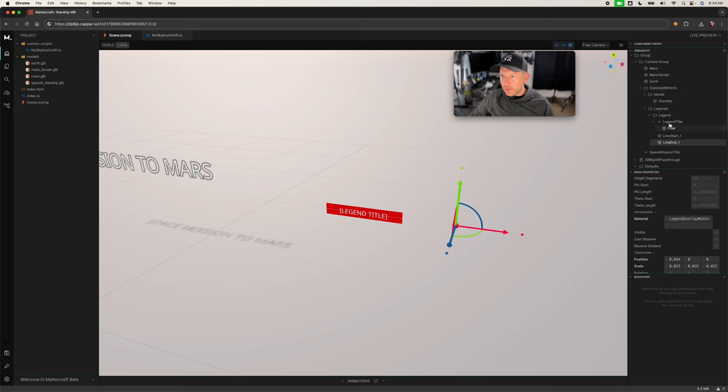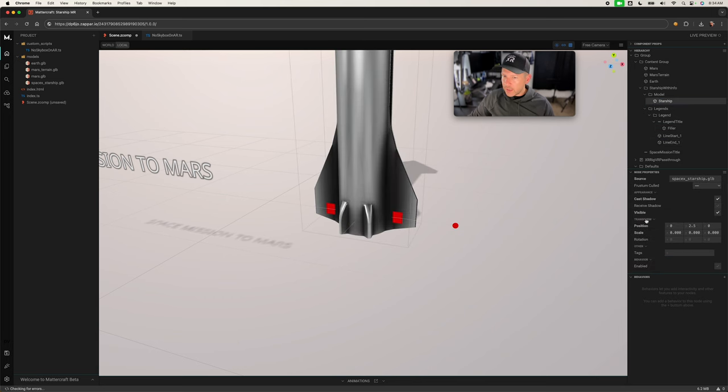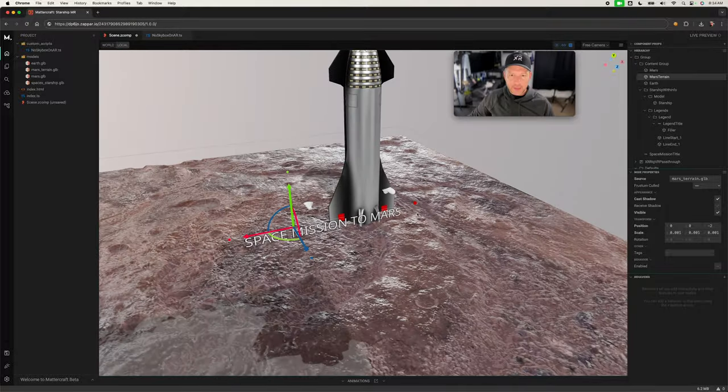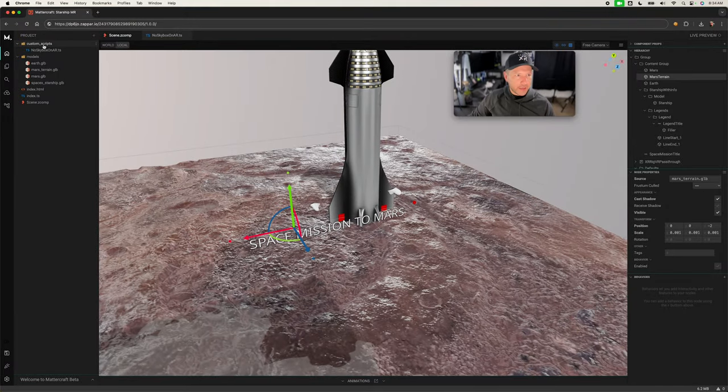But before we do that though, before I forget, I'm gonna make this one visible. And I'm also going to make the other component visible, which was my Mars terrain. And there we go. And right now it doesn't look good, but don't worry about it. We'll make it look really nice. So I'm gonna go ahead and right click here on the custom scripts, and then new custom behavior. And this one is gonna be called my line legend.